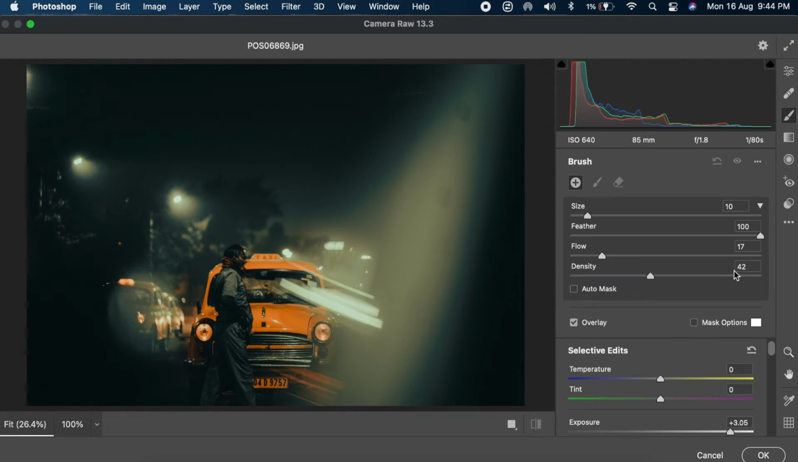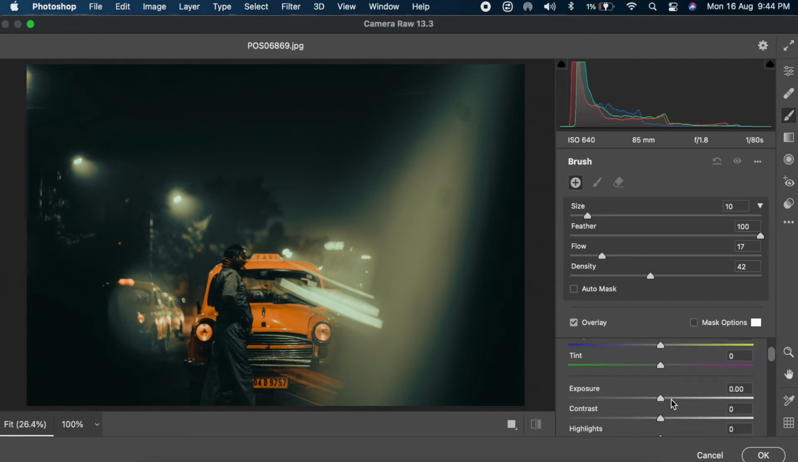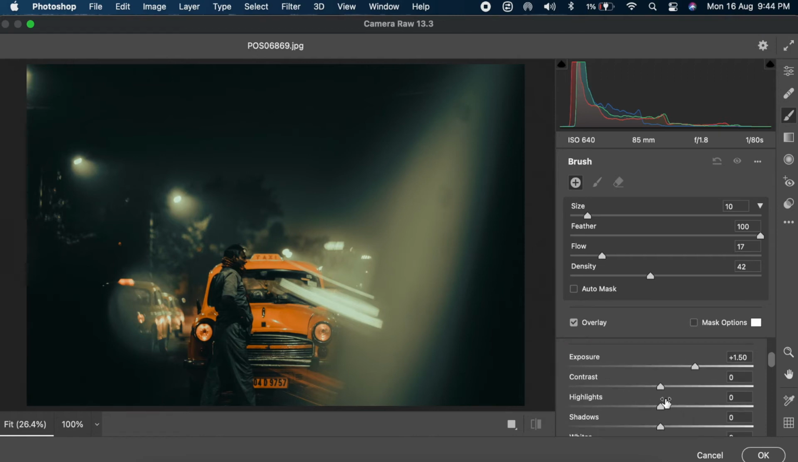We will keep the feather all the way up so the transition of every brush stroke looks seamless. We will keep the flow lower as of now. Let's keep the density as it is now, and let's reset these settings first. So we will pull up the exposure a bit to around plus 1.5. We won't be touching contrast, highlights, shadows, whites and blacks as of now.